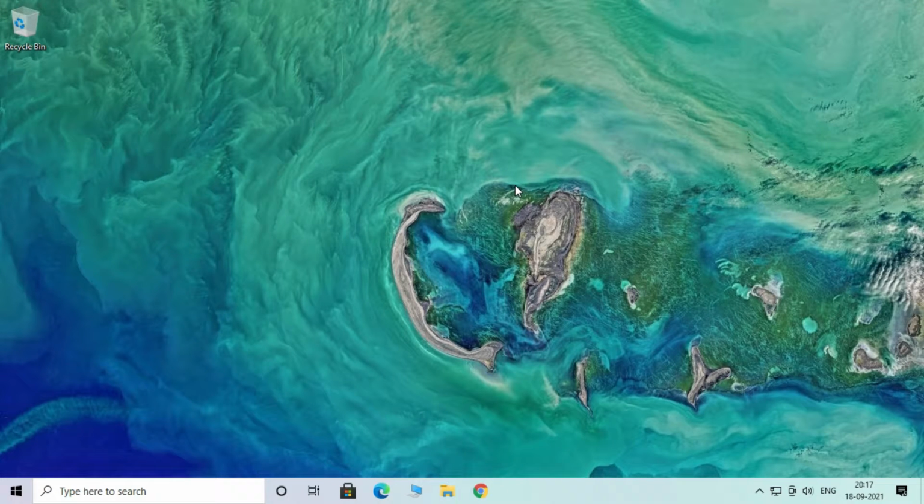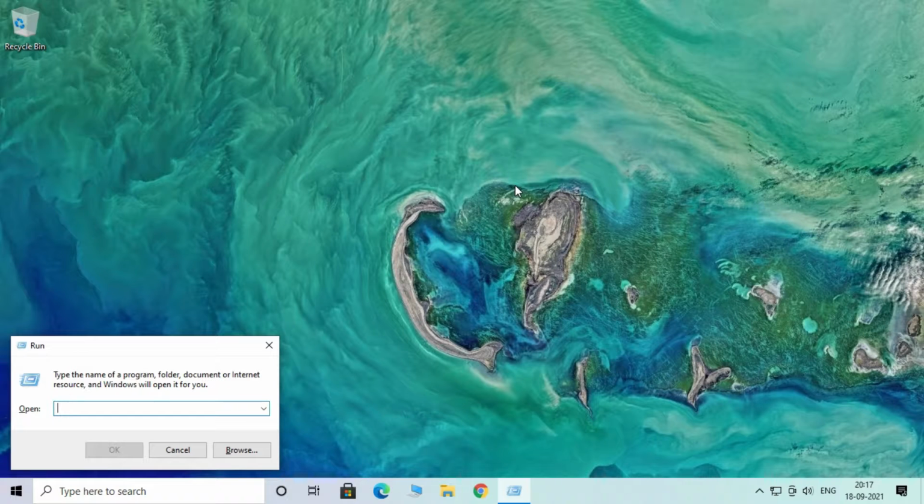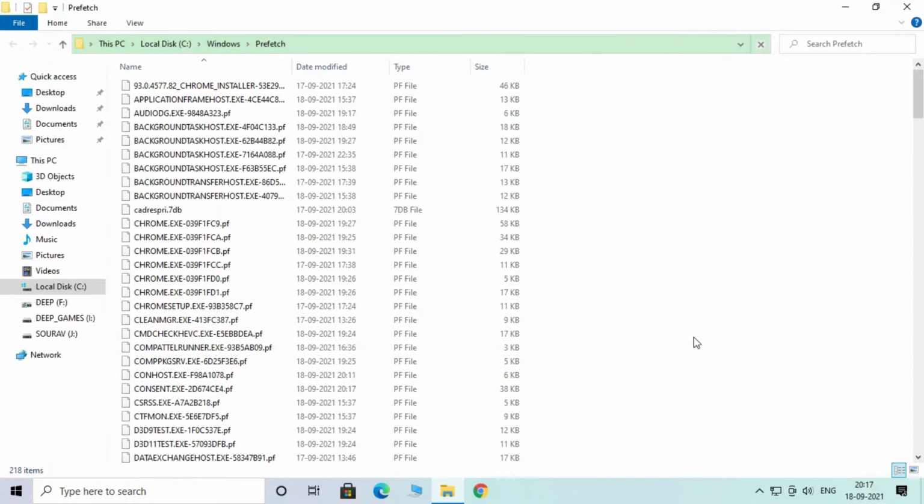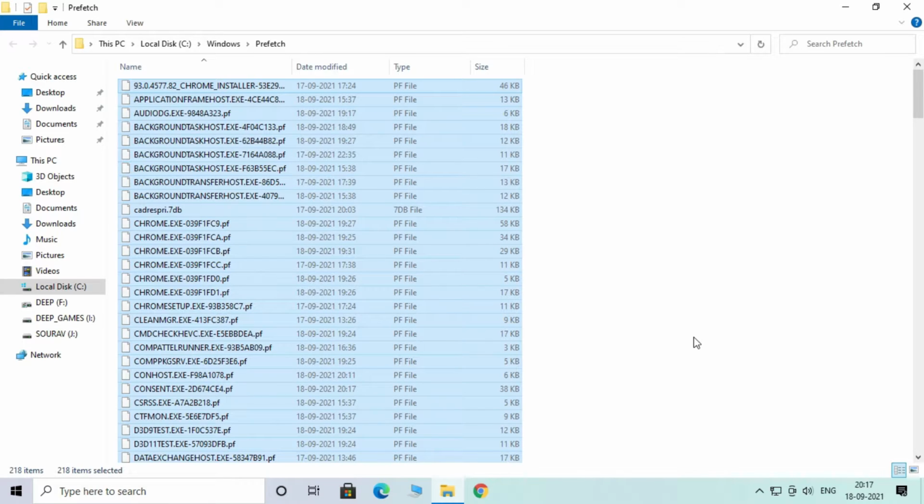Again go to the Run window and write the command prefetch. Here you will have to give the administrative permission and continue, and delete each and every file here in the folder.